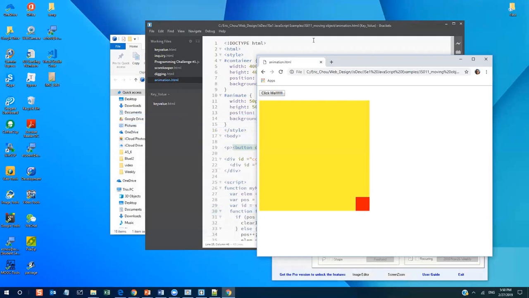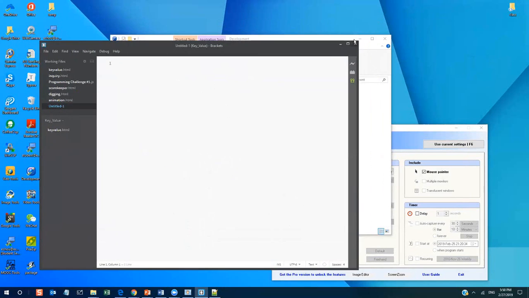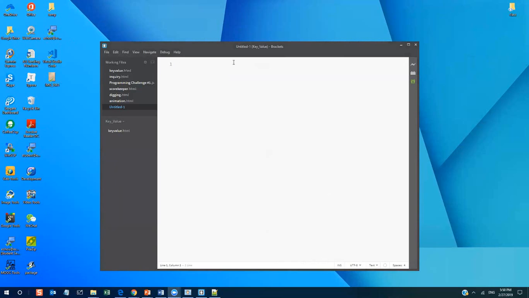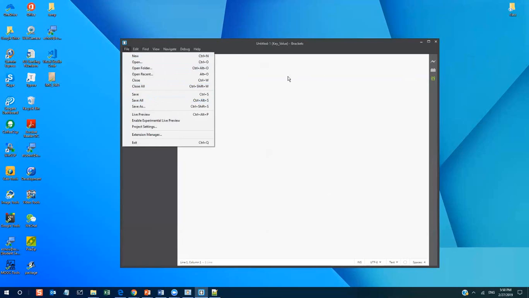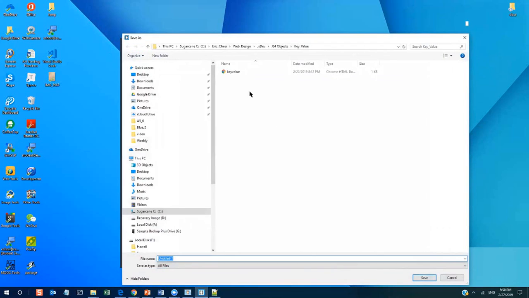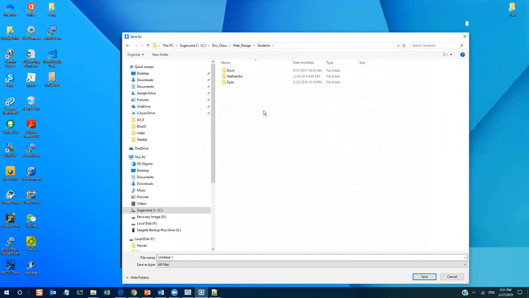Okay, so I'll get started showing you Brackets. Let me create a new file. Assume that you don't have any programming background at all, you've never done anything before. After you install this, the first thing you do is click File, New, and then Save As to some directory. Say I select students. Let me create a new directory called Julian Win.